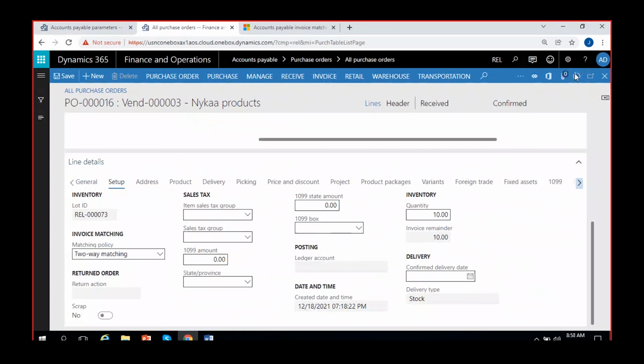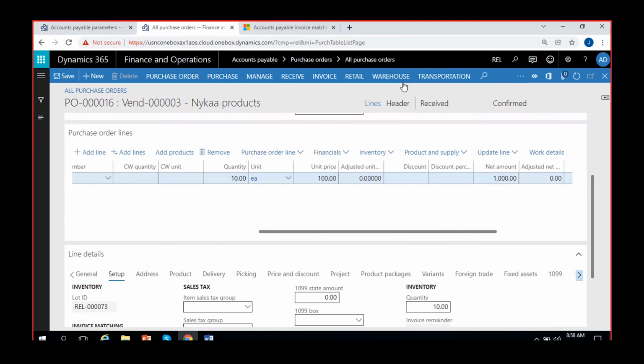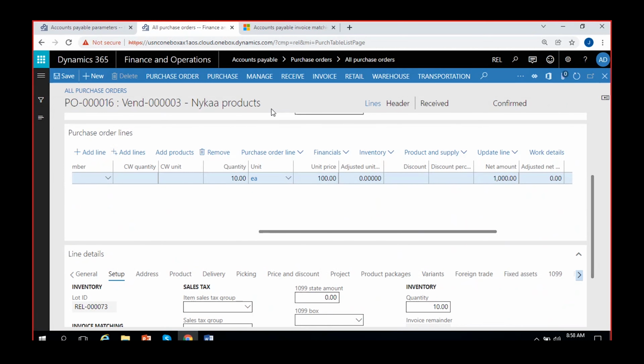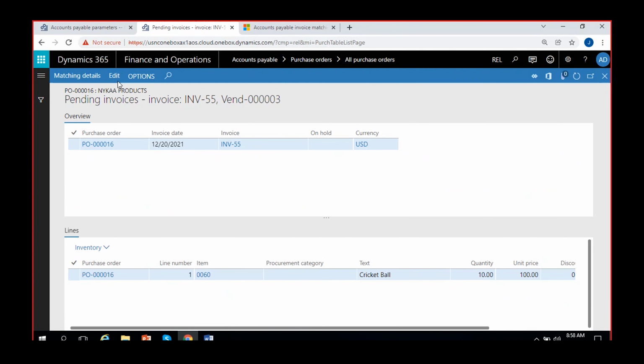So here I'll change the purchase order. I'll refresh this as well. Let's see here, it's automatically changed to three-way matching in the purchase order line. Now let's go back to the same invoice which is pending. Here, edit this invoice.